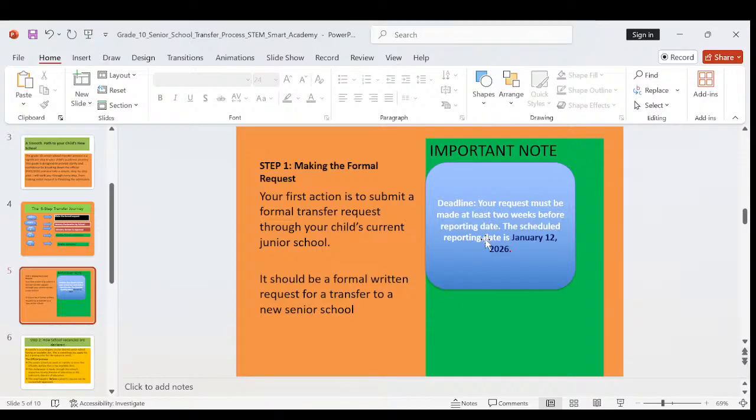It's also important for you to note that we have deadlines, such that your request must be made at least 2 weeks before the reporting date. Remember, the scheduled reporting date is 12th January 2026. So at least 2 weeks before, that's when you should submit your request. Remember, deadlines are there to be met, dear parents. Failure to meet a deadline results in an automatic rejection of your request. So the earlier you do it, the better for you.